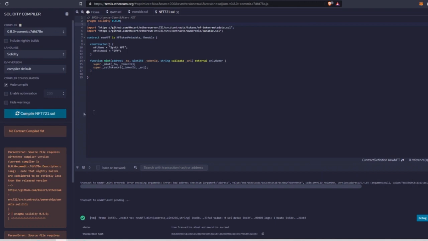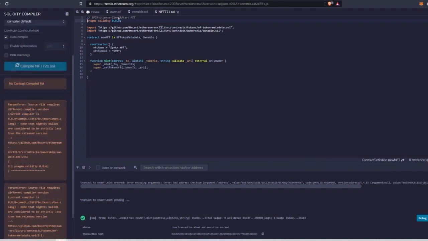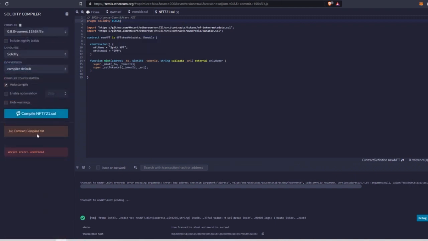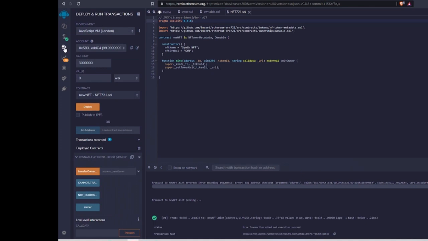Okay, let's go ahead and click compile, and we see that there are a couple of errors. It's saying that the current compiler is 0.8. Okay, I think it has to do with the version. I think we actually need to change to 0.6. Yeah, and it's compiling now. Let's wait just for a second. Okay, awesome, and it compiles correctly. So it's compiled. We have the green here, and now we want to go ahead and deploy the smart contract.